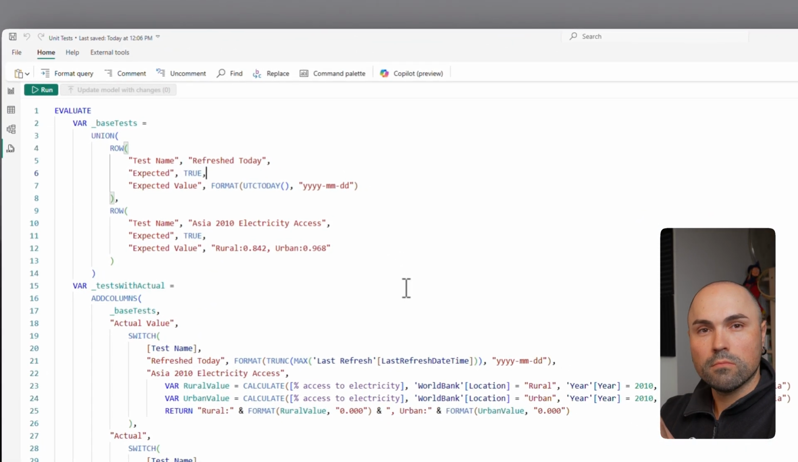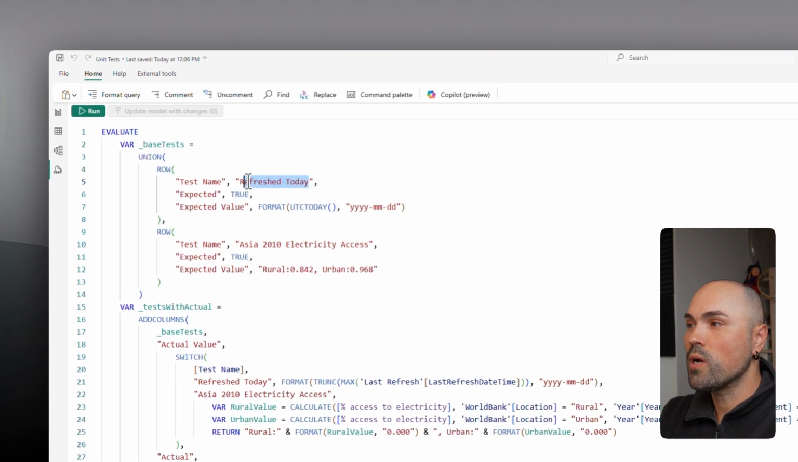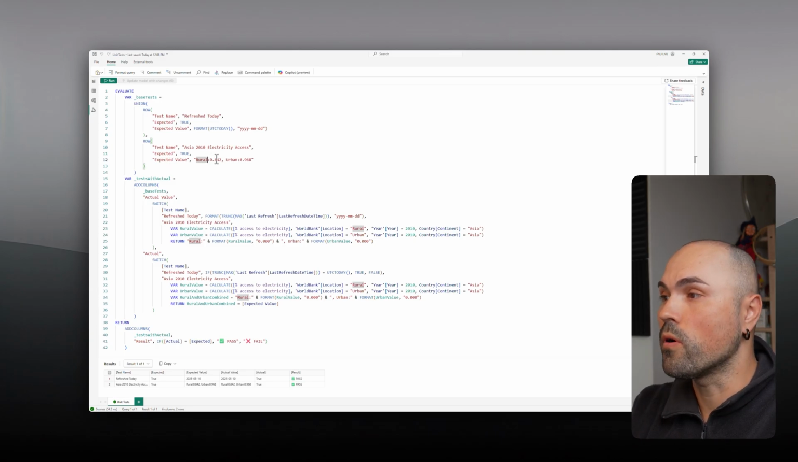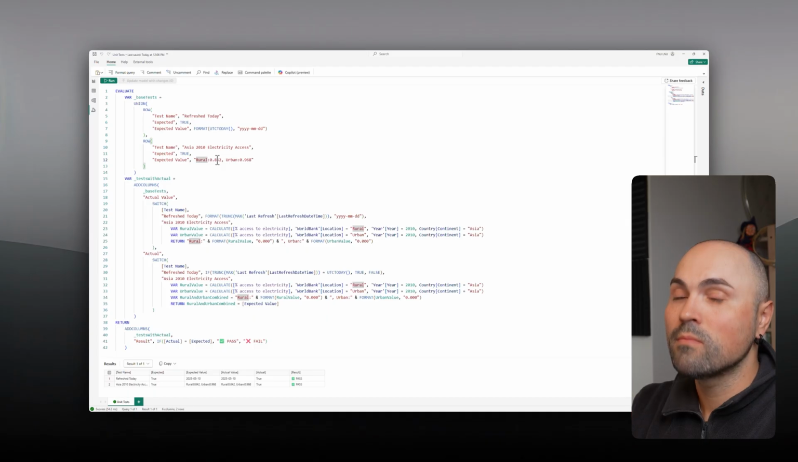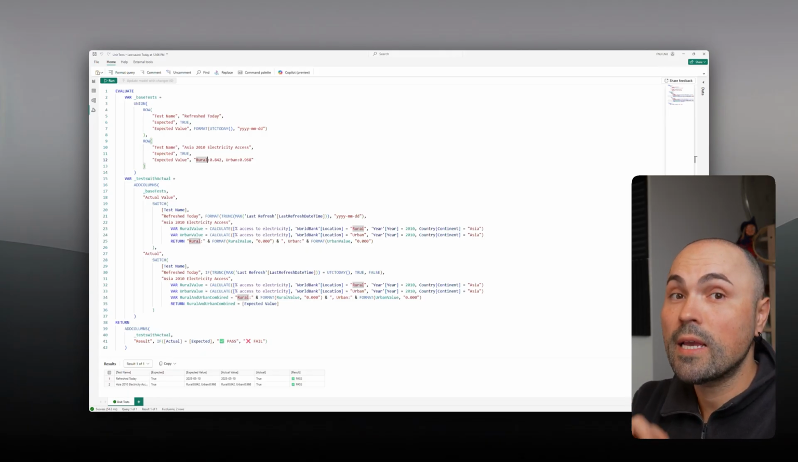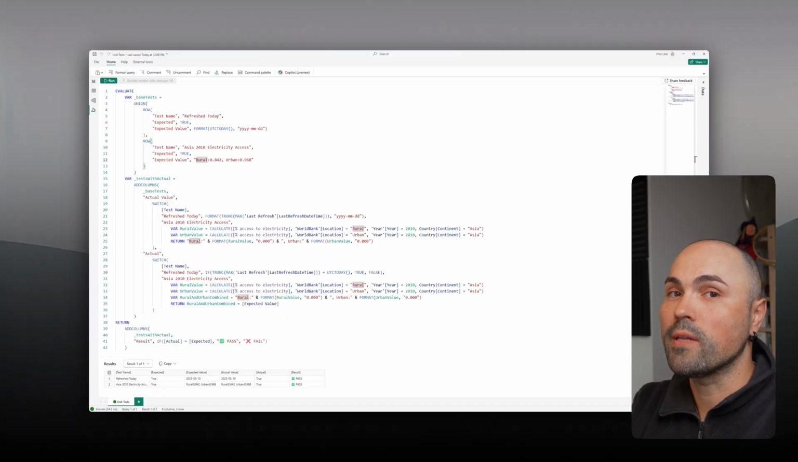Now, those are my unit tests. As you can see here, the first one is refresh today. It's checking whether the report has refreshed. And the second unit test checks specific values for electricity access, rural and urban. I'll walk you through the code, and at the end of the video, we'll set up a Power Automate automation to run those tests on a daily basis and send you a notification with unit test results in your inbox.